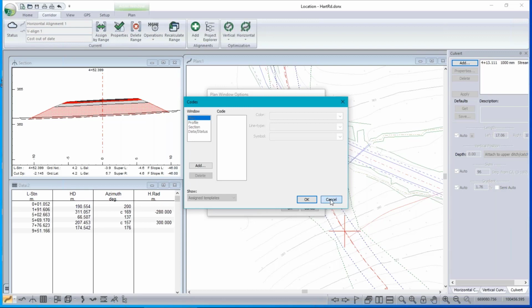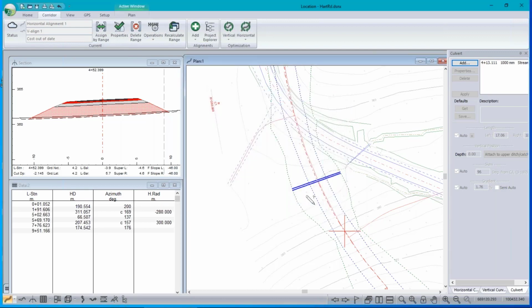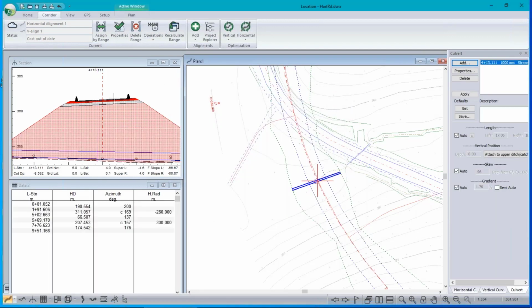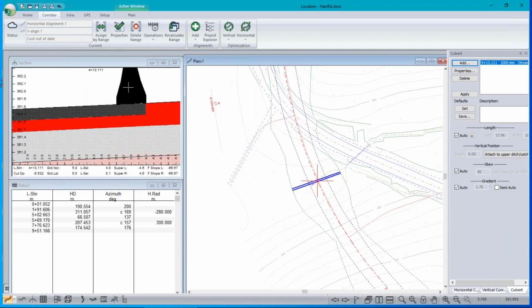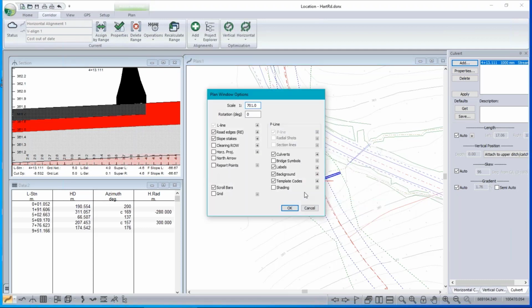Oh, I can't remember what codes they are, so I'm going to quickly look in the cross section. This is the outside of the jersey. That's called BR6 or barrier 6. And that's the inside, BR1. The R at the end just means it's on the right. So the plan can display all those point codes.